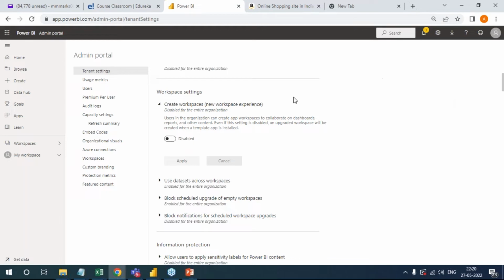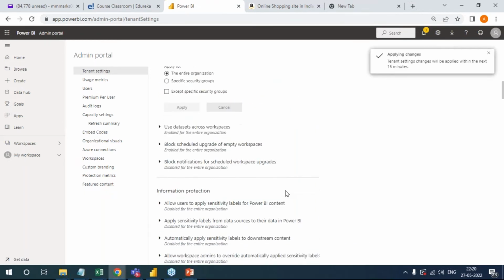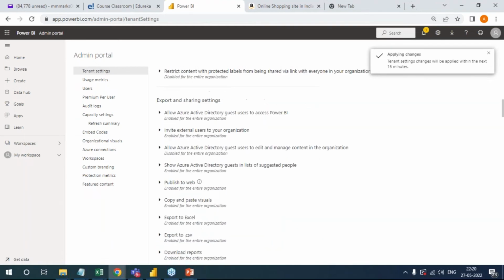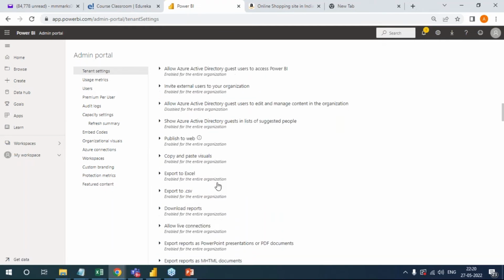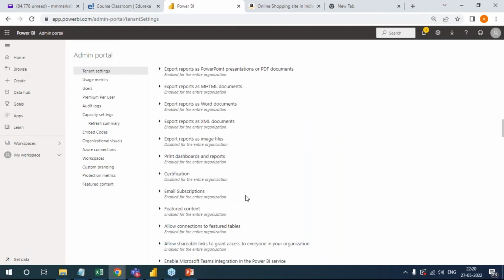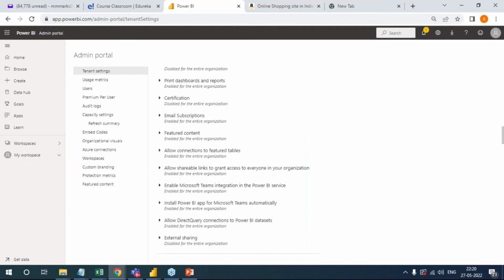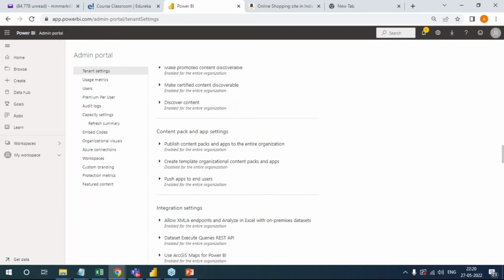Okay, let me enable this. Here also you have a good number of options to restrict our users. You see, publish to web, it's enabled, then we are able to publish it. Otherwise, you cannot. Download reports, live connections. So these are the limitations or options we can set on our tenants to control in different ways.